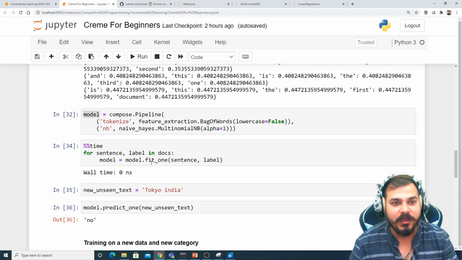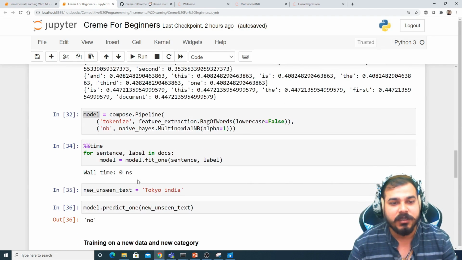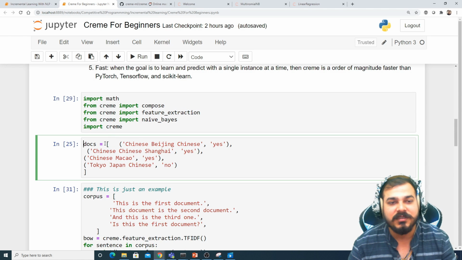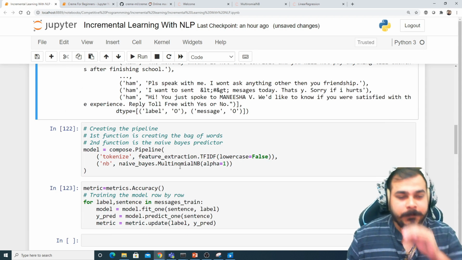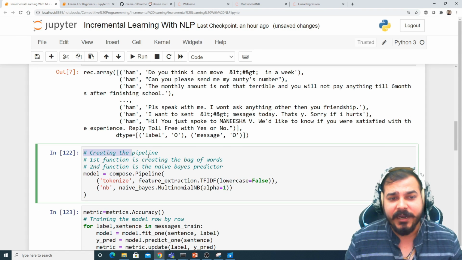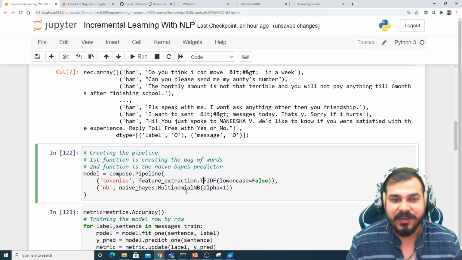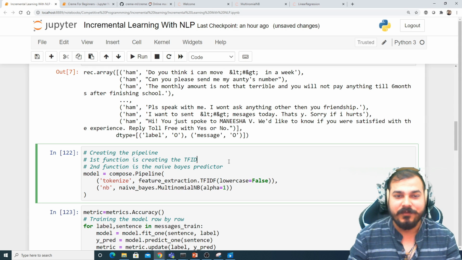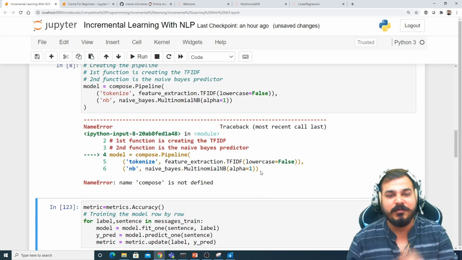As I said, we need to convert this into tuples. That was the first requirement that I told you over here also, right? So we have converted this into tuples. This whole data is in the form of tuples. Now obviously we'll be creating the pipeline. The first step is to create the bag of words. Here in this case, I've taken TF-IDF, so you can see a different approach also. Then the second function is multinomial naive Bayes with alpha equal to 1. I hope this is pretty simple.